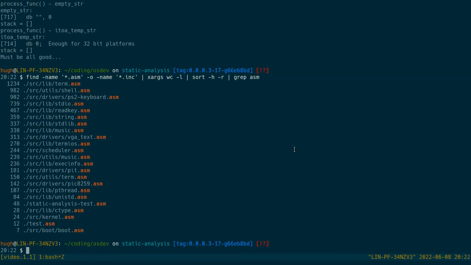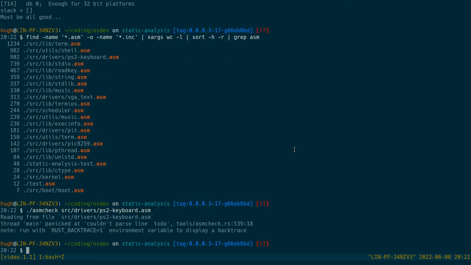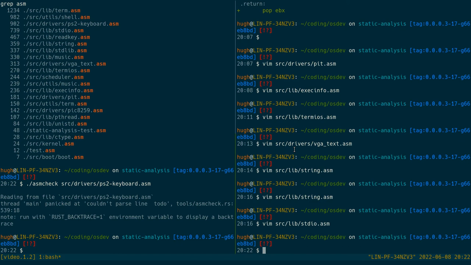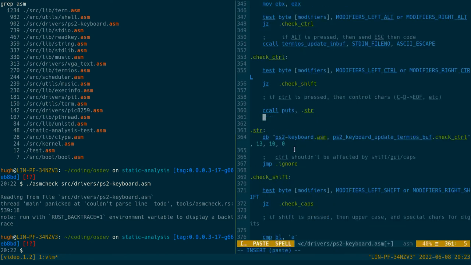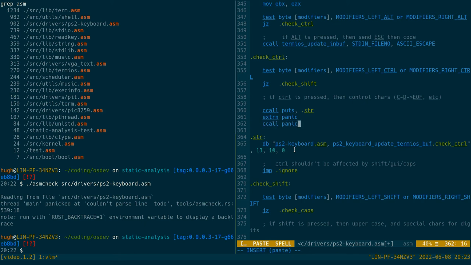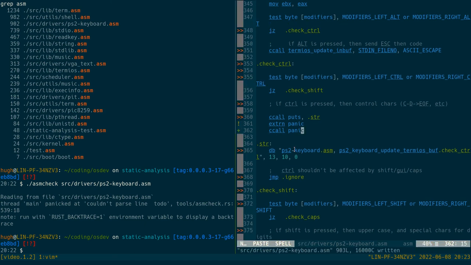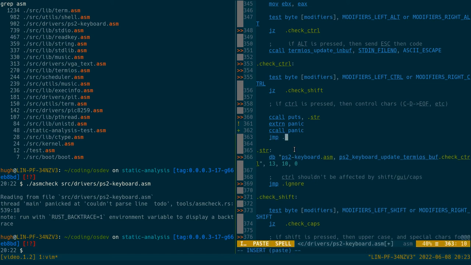So if we do that, and I don't know, we go up to STGO, drivers PS2. So this kind of to do. That's right. We source drivers PS2 keyboard. Extern panic. Better way to do that, I think. And jump.return, do you exist? We'll find out.